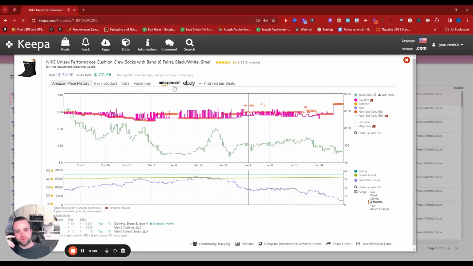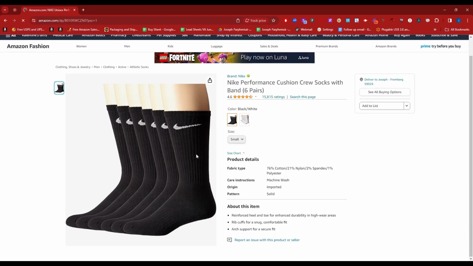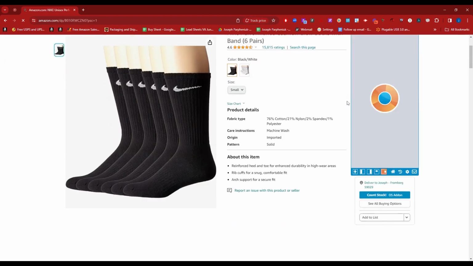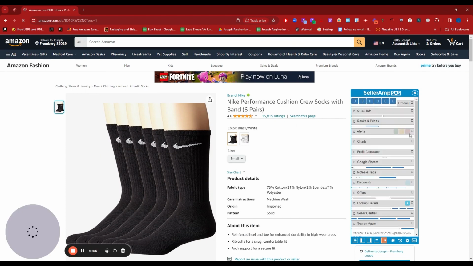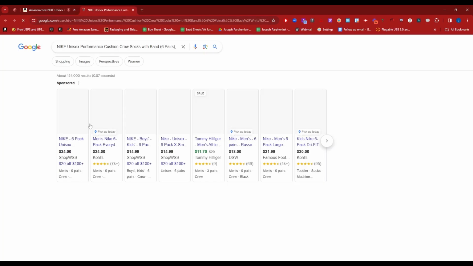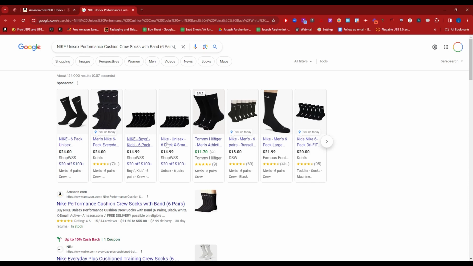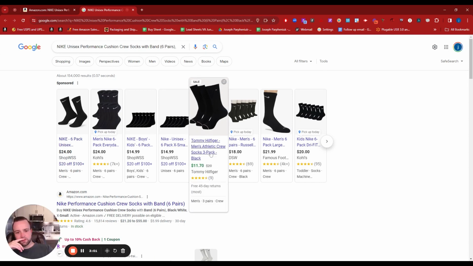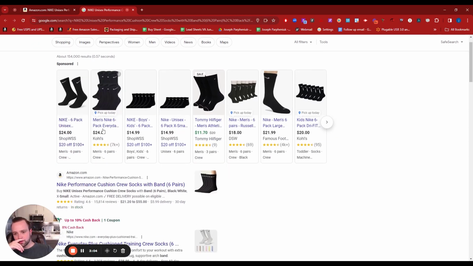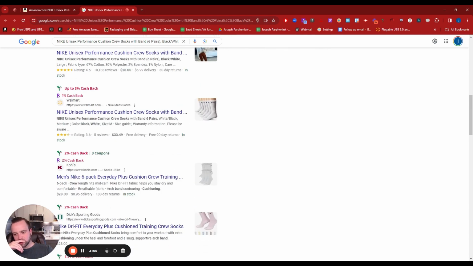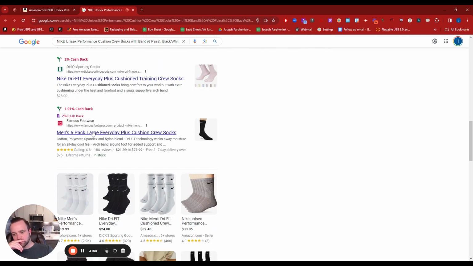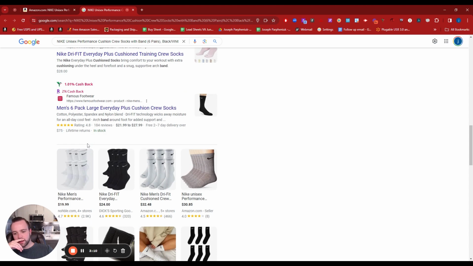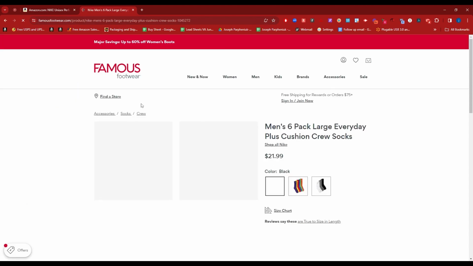Let's say we're looking for these socks profitably. We're going to go to Amazon. We're going to look for some kind of discount. So I know that some of these websites will run sales, like Kohl's will run sales. So when they run sales on socks, that could be a good opportunity. It doesn't look like there's any sales right now. Famous Footwear is a good place to look for socks as well. They'll run like 20% off type of sales.